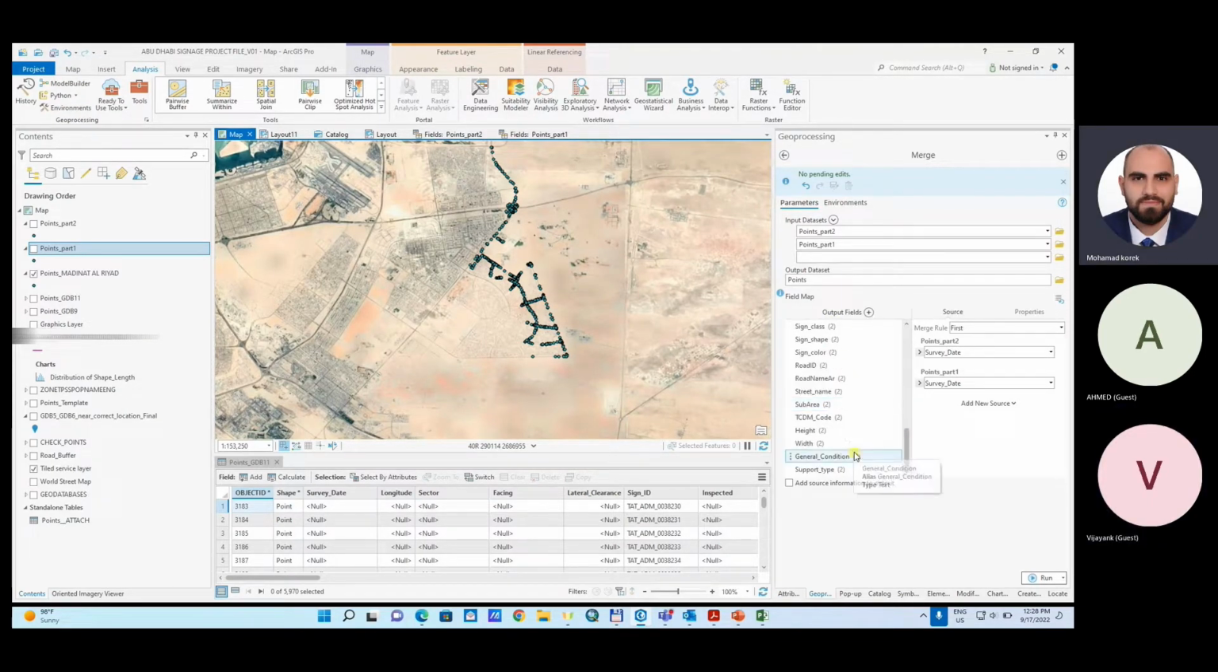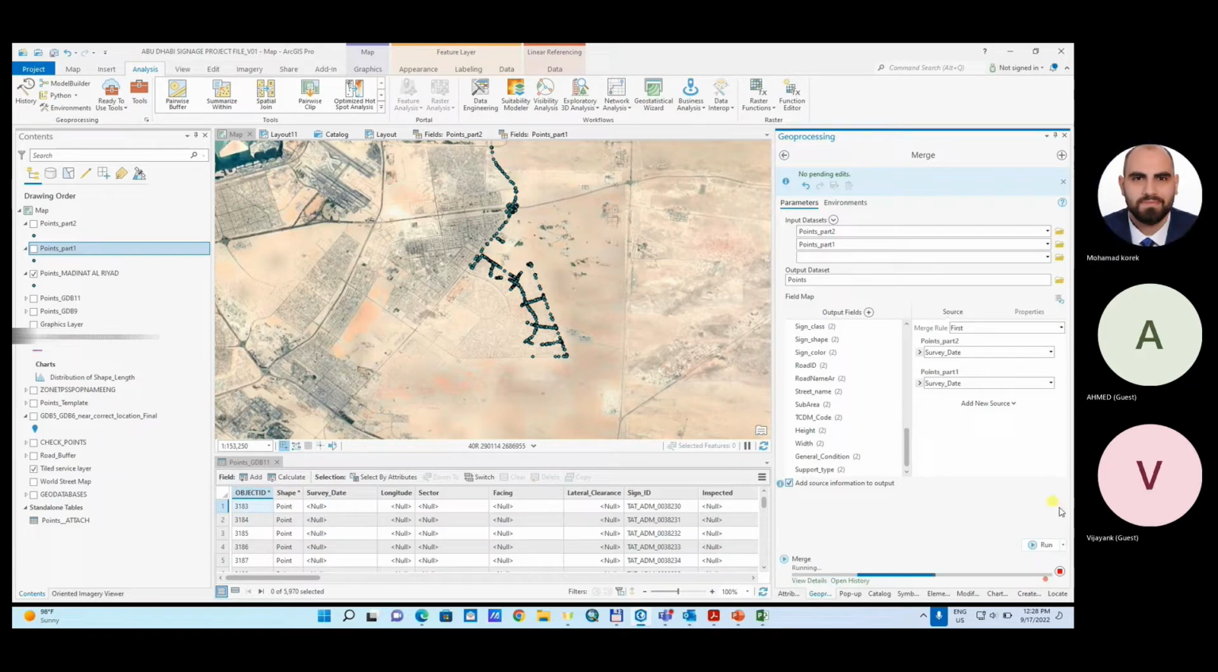When joining, you click on this because this would merge also the attachment tables. You click on it, you mark it, and then you click run.